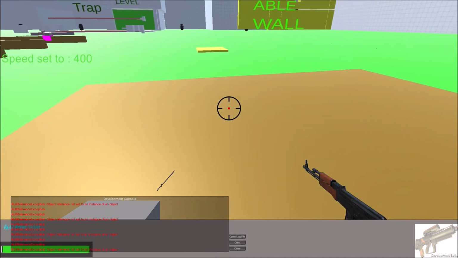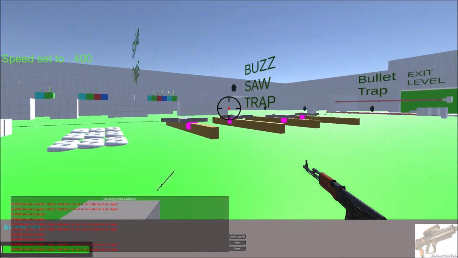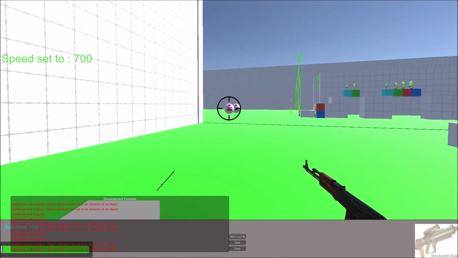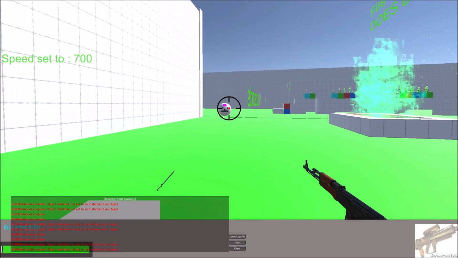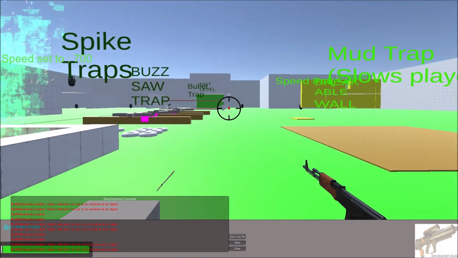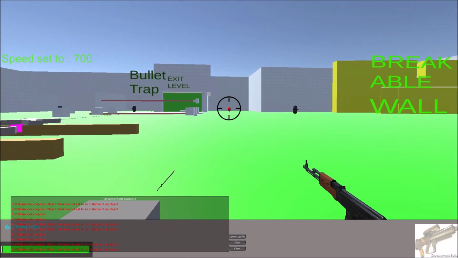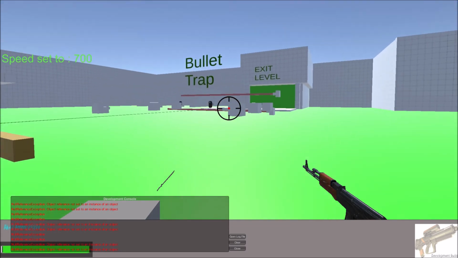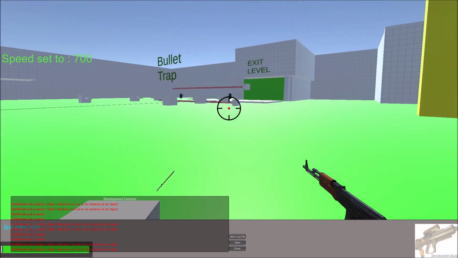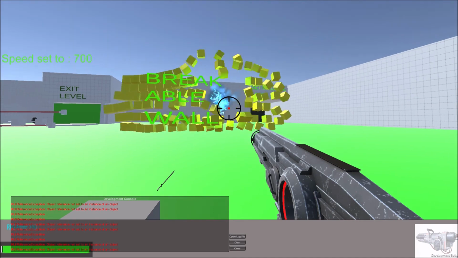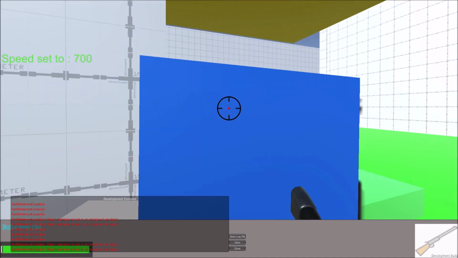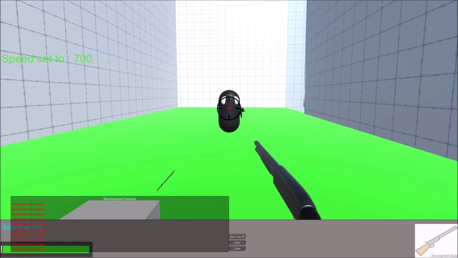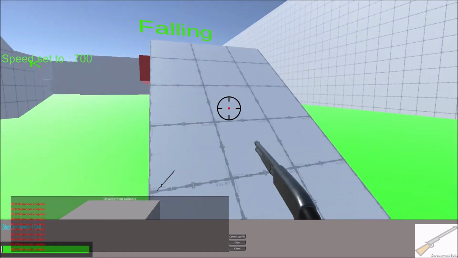Enemies are going to need to be balanced. This is a slow pad. It makes you slower. It's basically mud. Spike track, you've seen them before. Laser trap, maybe hard to pick out the lasers, but you saw that in the setup level. Let's use the shotgun. Falling platforms.